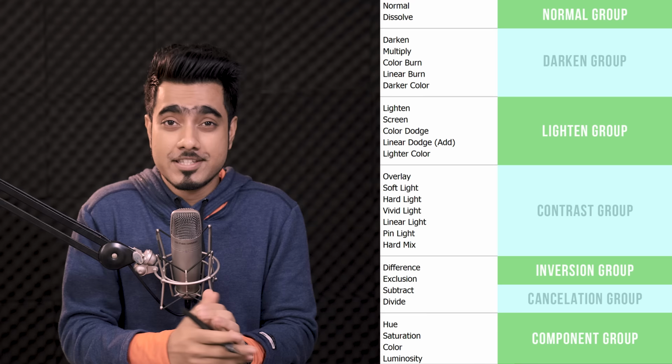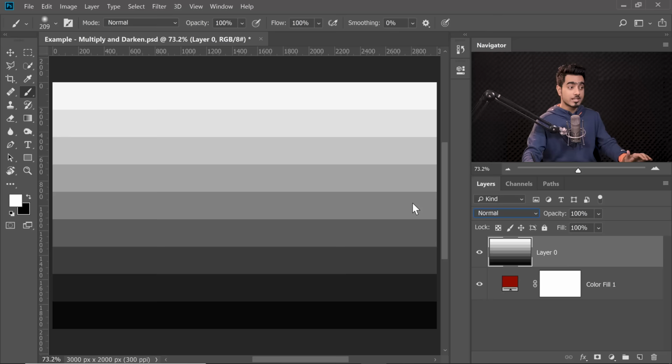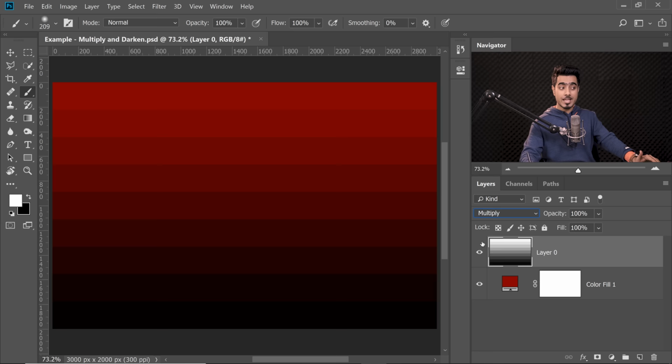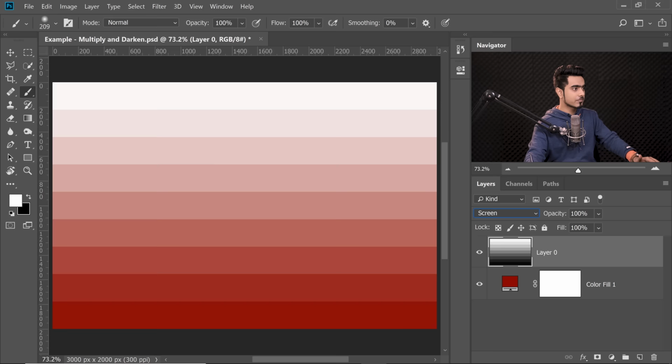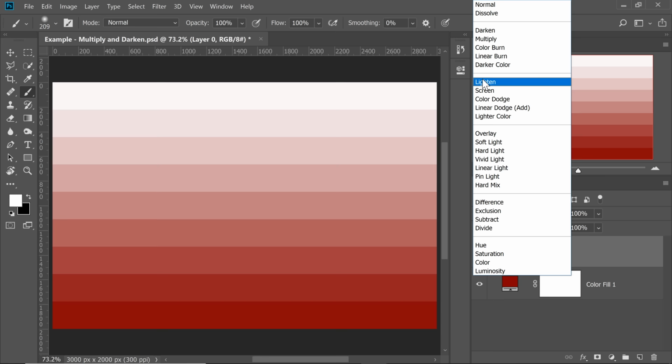Similarly, the screen blend mode is the opposite of multiply. So let's see what multiply did. If we choose multiply, remember, it hides everything which is 100% white. It shows everything which is 100% black and it darkens, right? Multiply multiplies. So screen is the exact opposite. If you choose screen, see, it does the exact opposite thing. It shows everything which is 100% white, it hides everything which is 100% black, and it brightens. So have a look at the pattern here. Opposite of darken is lighten, opposite of multiply is screen.